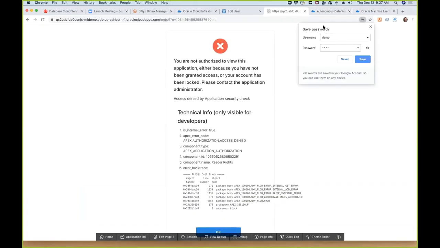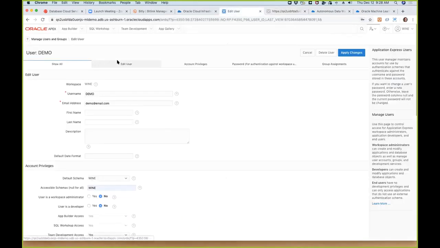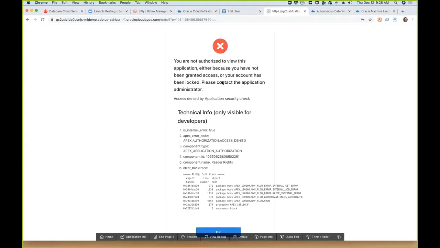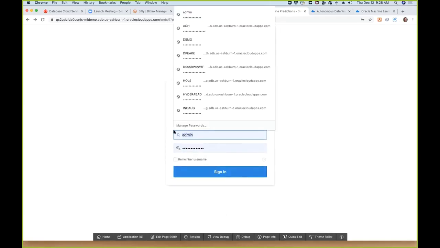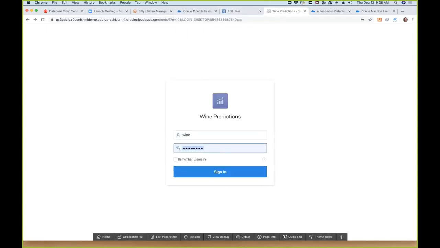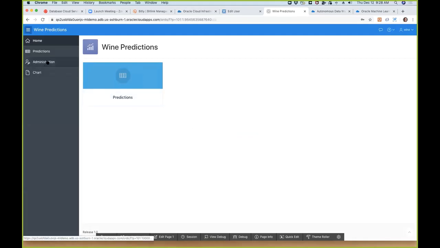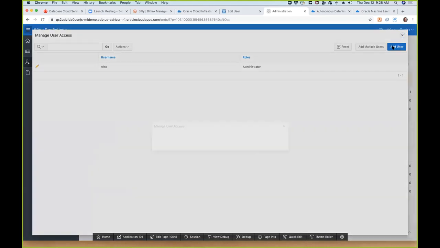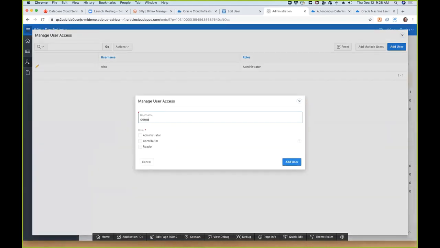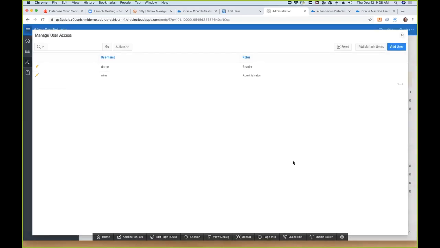Oh, I know what the problem is. One of the issues is I turned on the security so that nobody who doesn't have rights can get in. So what I need to do is go back in as my user, go into administration, and add the demo user in here.